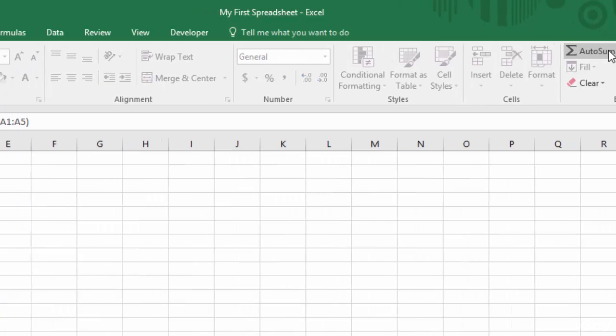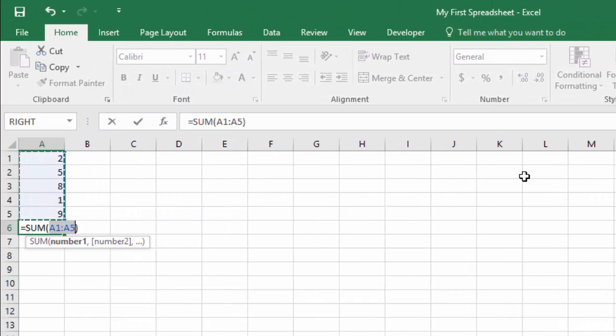Now if I click on this, you'll notice a couple of things just happened over in our spreadsheet. First, it highlighted all of the numbers that I just entered. Excel assumes that you want to add up all of the numbers that you just entered that are above the cell that you're working with. And in this case, it assumes correctly because that's exactly what we want to do. And then you'll notice it's entered this formula in here.